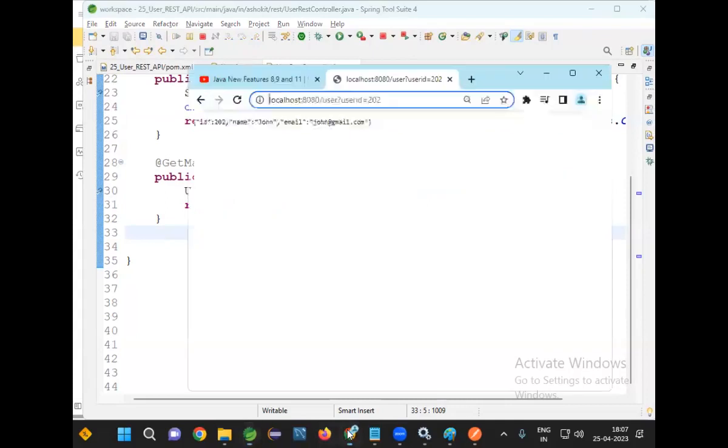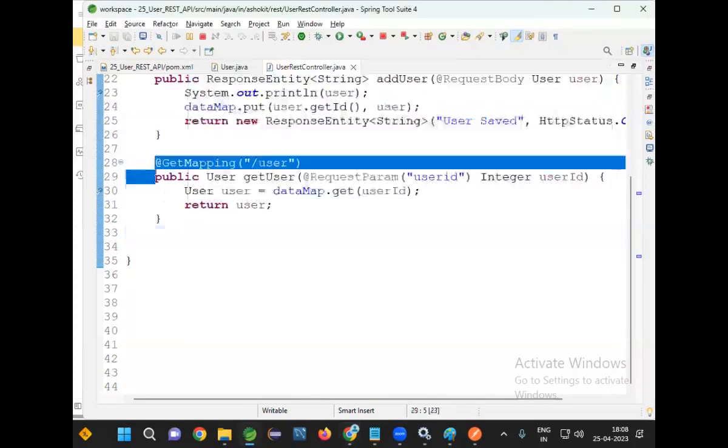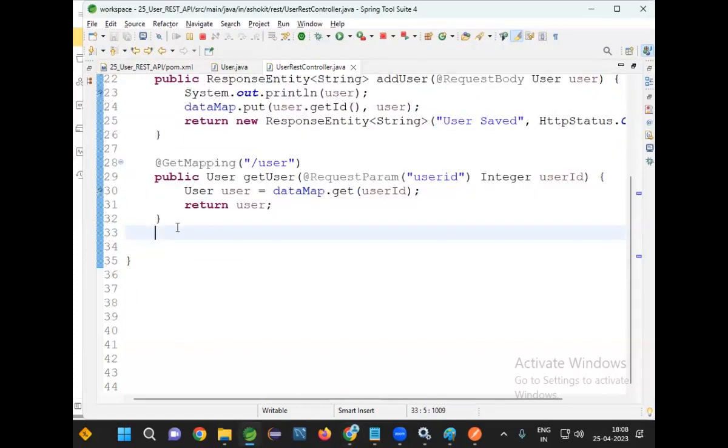Method is returning an object. F8. Go to the browser. What happened? Am I getting an object in the browser? I'm getting JSON data in the browser. That means post-processing happened. Who is responsible for pre-processing and post-processing? The dispatcher servlet.